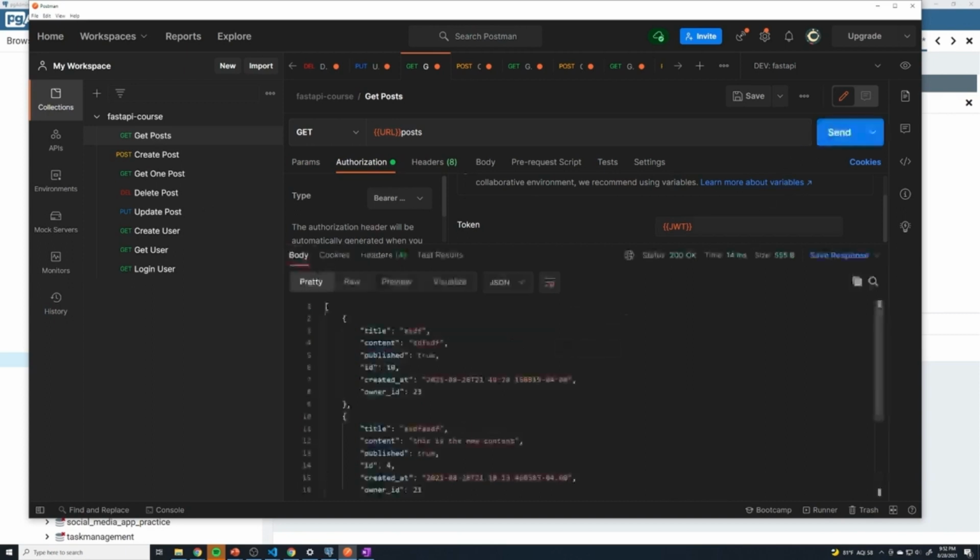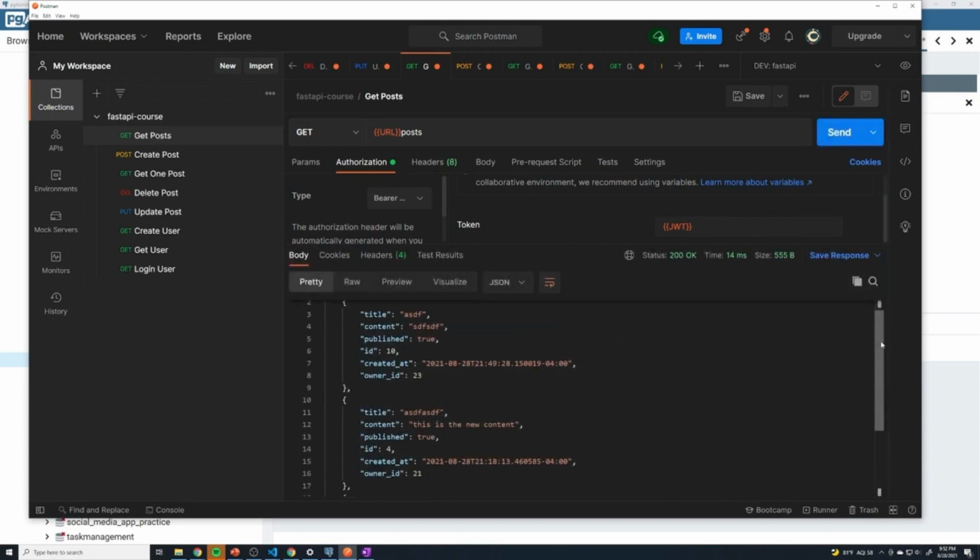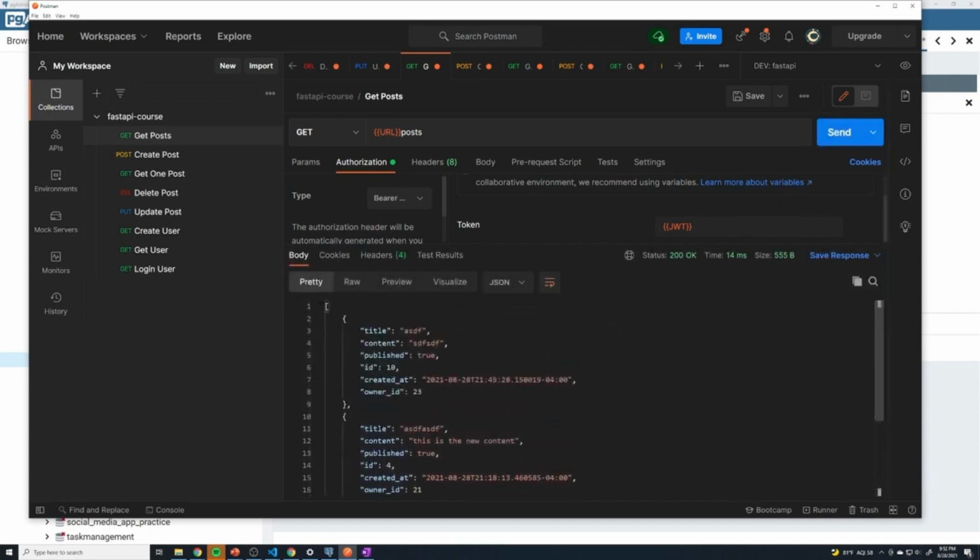If I try to retrieve the post, you'll see I get posts from every user. Now, this may or may not be the result that you want, right? It's going to depend on what your application is going to look like. If this is like a note-taking app where all of your posts are private, then you wouldn't want to return everyone else's posts. You'd only want to return the user's specific post.